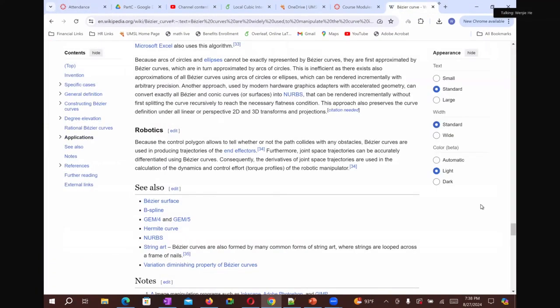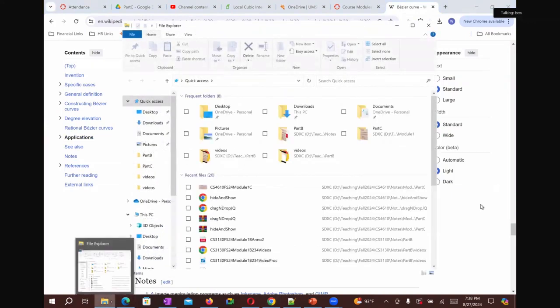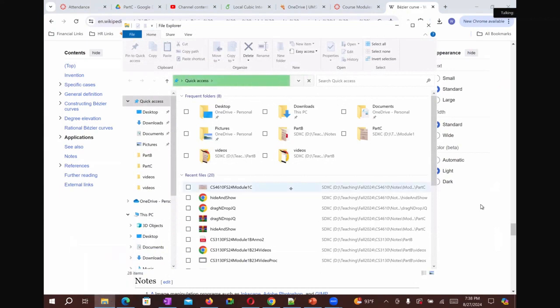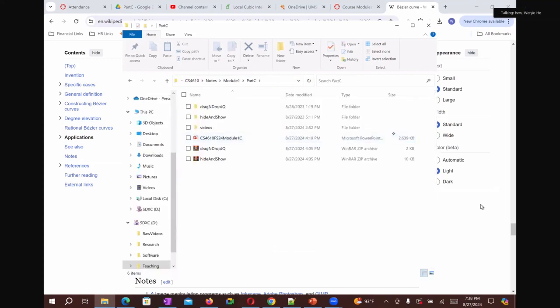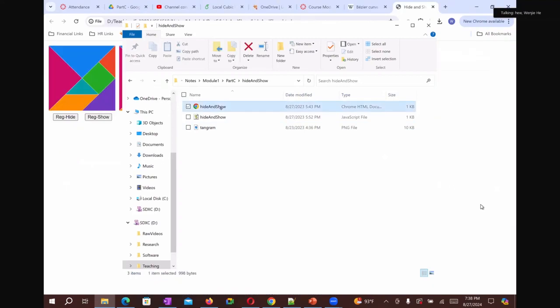Let me open part C. Hide and show. All right, so the Tangram image: you click hide and show, and you see it.